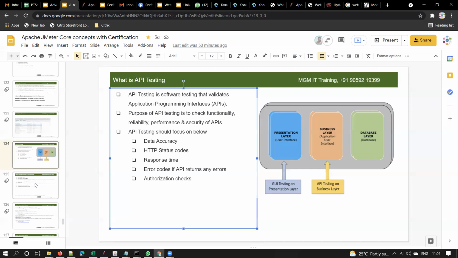Shall we move ahead, or any queries? Any queries we'll discuss, and then we'll move to the next slide.